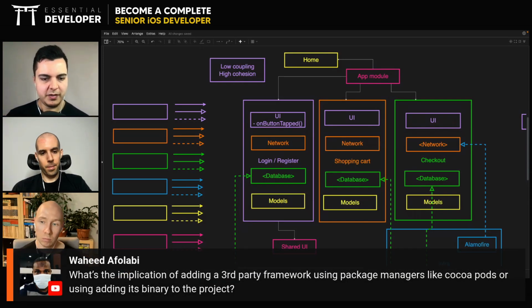What is the implication of adding a third-party framework using a package manager like CocoaPods or adding its binary to the project? If you add the binary, you don't need to compile it. So it can be faster. Otherwise you need to be compiling it every time you clean the cache, right? The problem is that you need to have the binary in the right architectures, which can be very large if you have all the architectures available. So you could have a strategy of having a debug binary for development, and for release you actually do a full build and testing of the latest version. There are many strategies. It depends what you're trying to do.